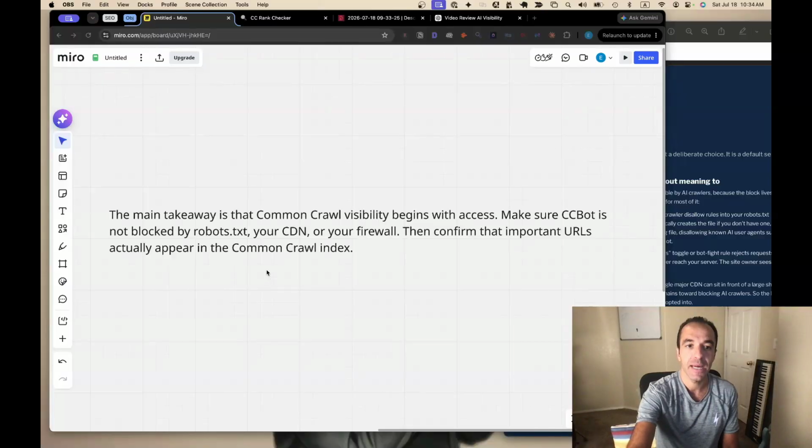So the main takeaway is that Common Crawl visibility begins with access. Make sure CCBot is not blocked by robots.txt, your CDN, or your firewall. Then confirm that important URLs actually appear in the Common Crawl index.